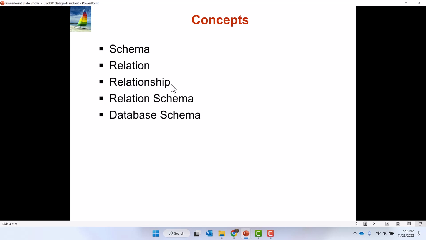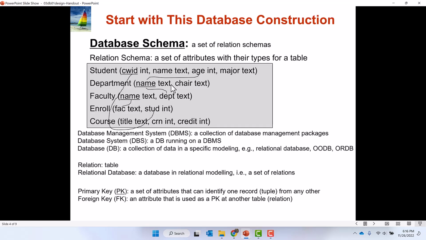Concepts that we need to learn: schema, relationships, relation schema, database schema. As an example, think of the university database. Then we have students, department, faculty, course, and enrollments. These three I already explained: database management systems, database systems, and database.